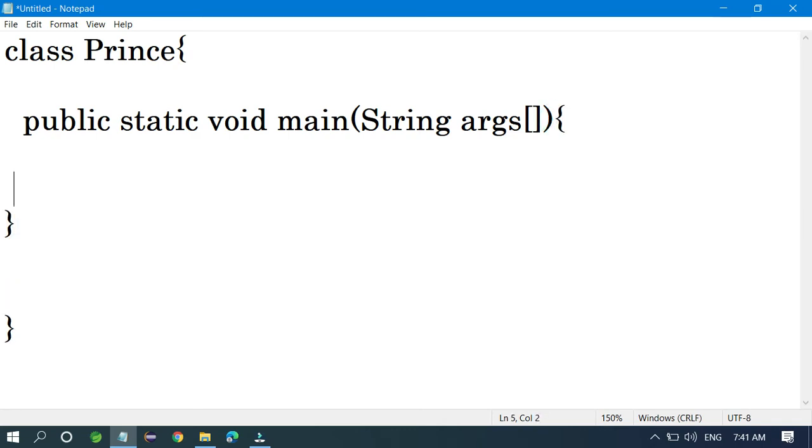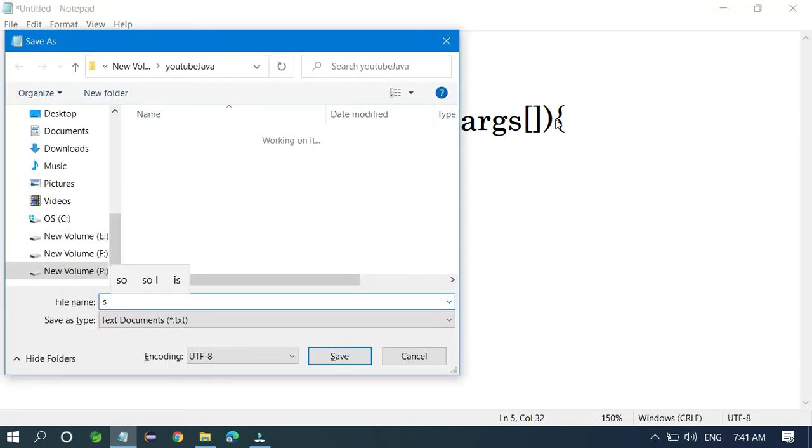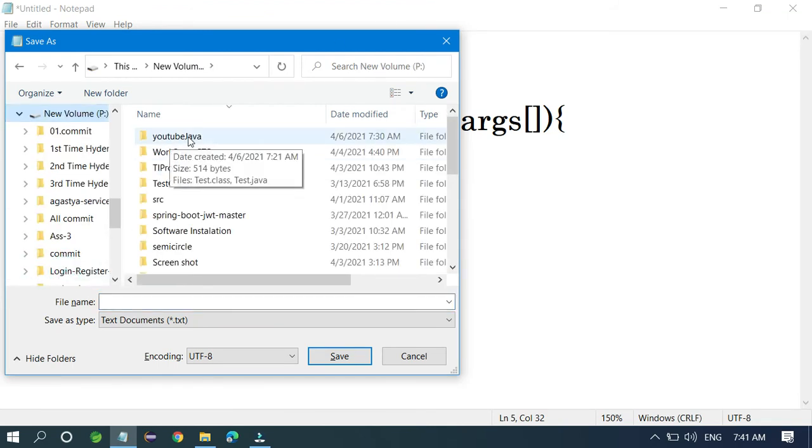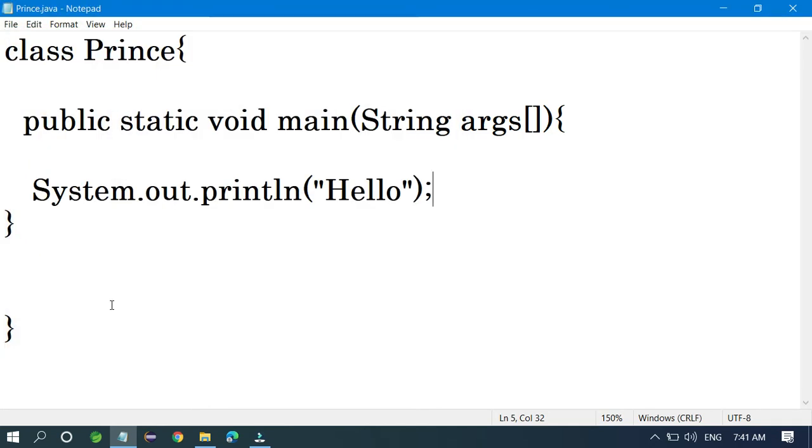And then you just have to write System.out.println. Write hello here. It's a very simple code. Save this file in the P drive, YouTube, Java folder, with the name Prince.java. You can save with any name also, but it's mandatory to write the class name.